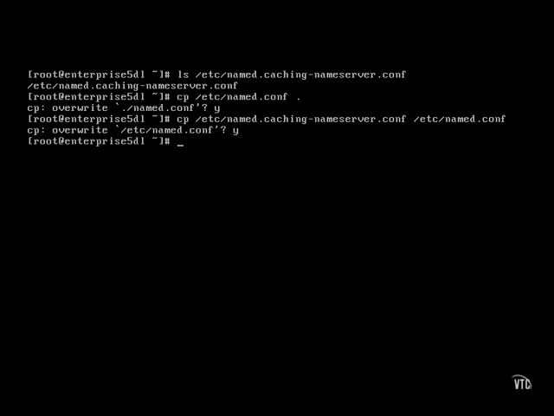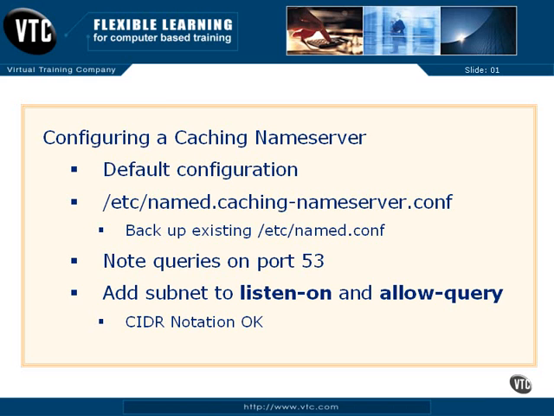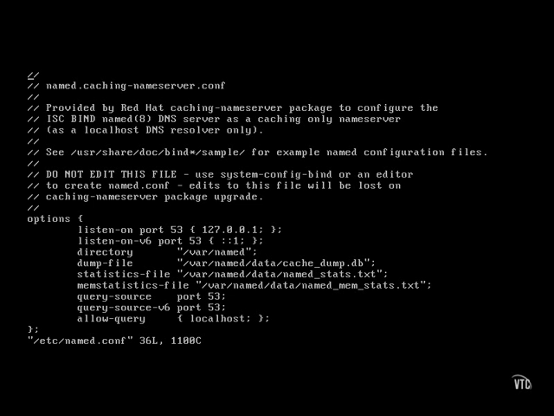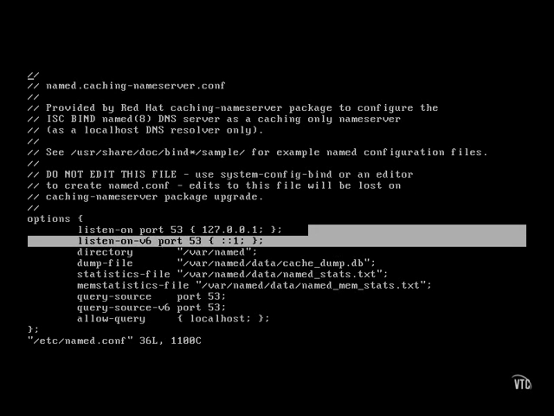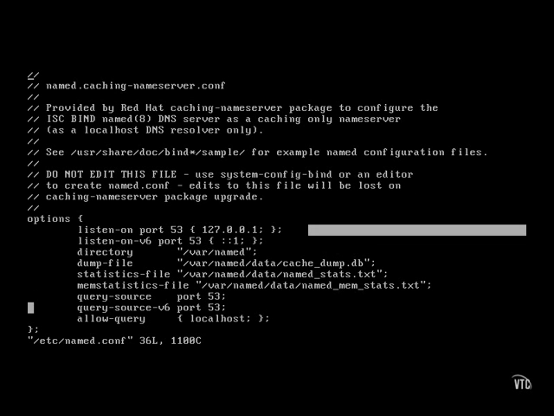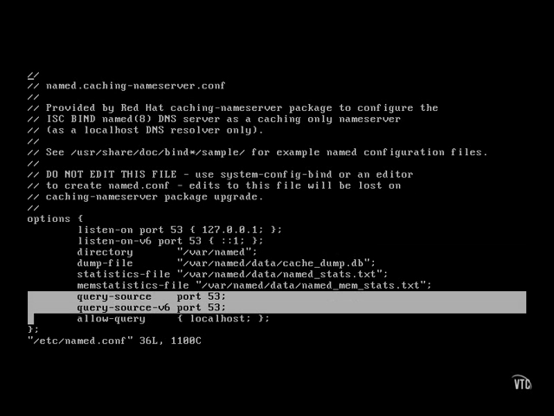Okay, now let's take a look at this file. Note the directives which look at port 53. This server listens on port 53. It also makes queries on port 53. So later in this video, we'll open up the firewall on port 53 to make this DNS server good for other systems on the network.